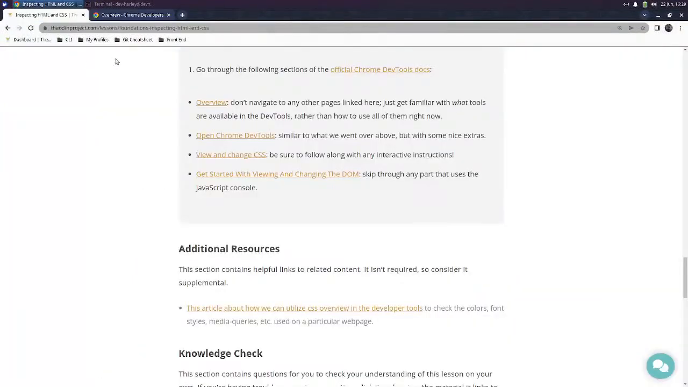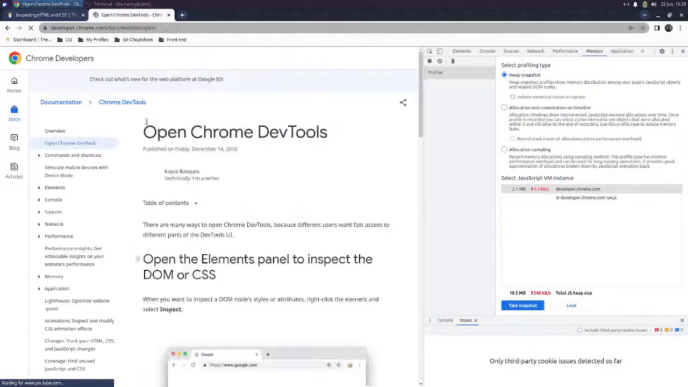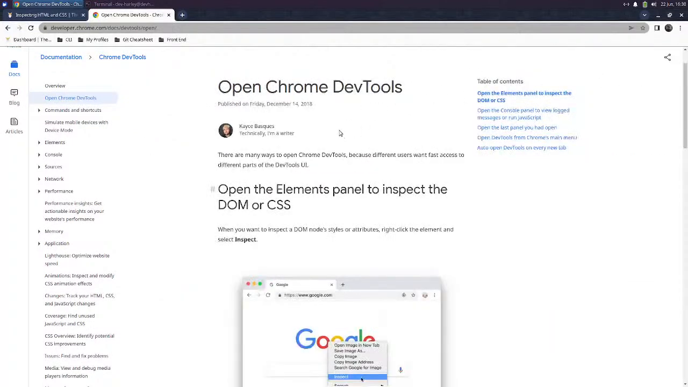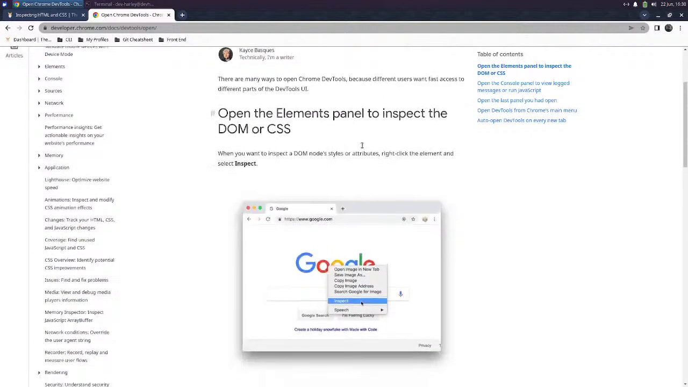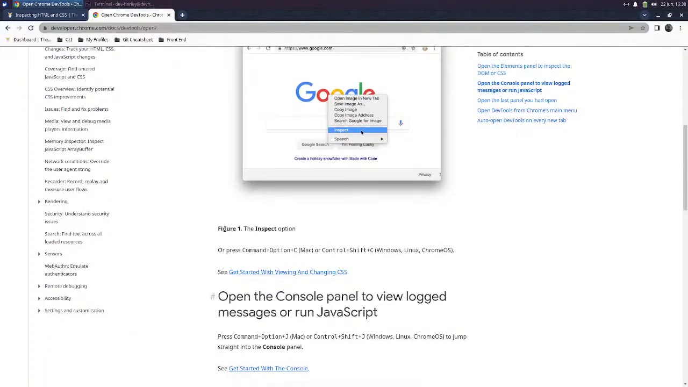Okay, so nice little overview of what the tools are. Open Chrome Devtools. So let's go here. And let's close that. Open Chrome Devtools. There are many ways to open Chrome Devtools because different users want fast access to different parts of the Devtools UI. Okay, so we can right click and inspect.